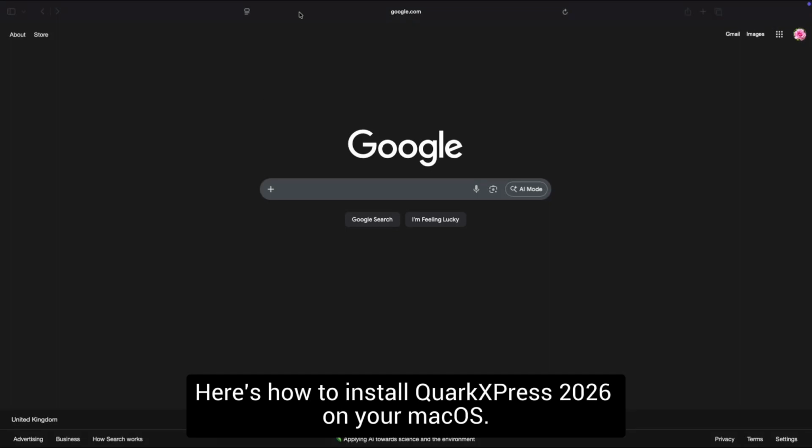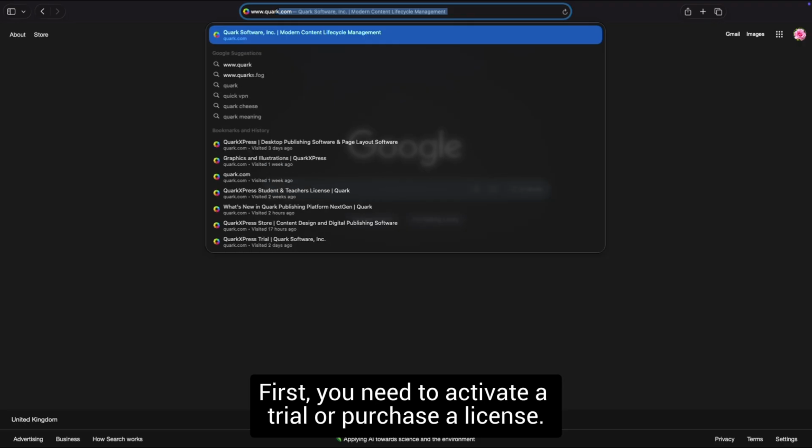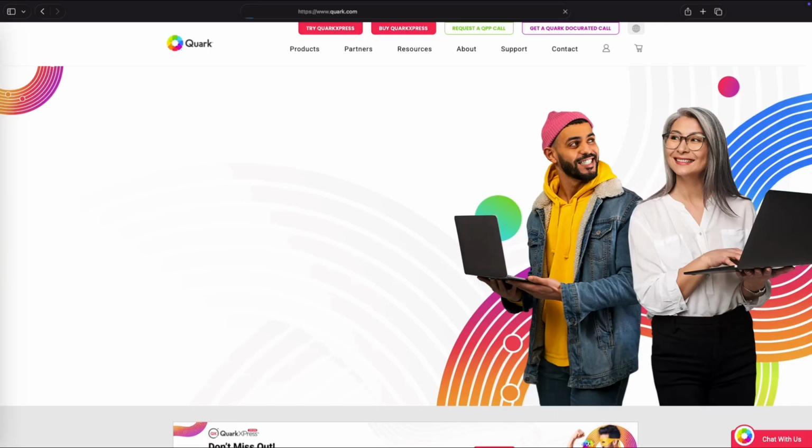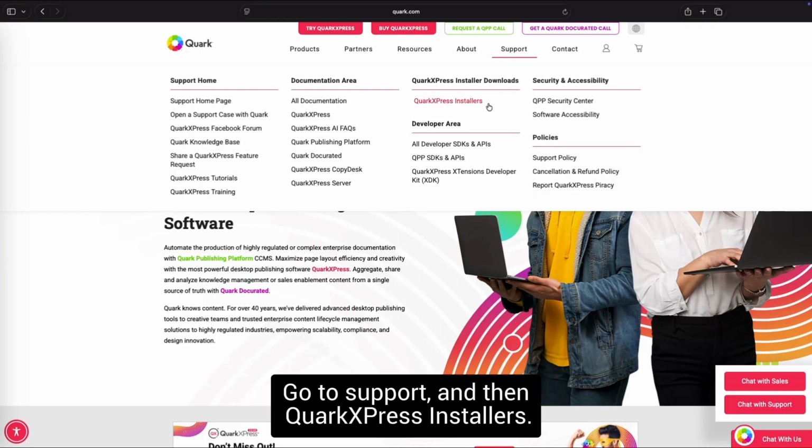Here's how to install QuarkXPress 2026 on your macOS. First, you need to activate a trial or purchase a license. Go to quark.com. Next, go to the menu at the top. Go to Support and then QuarkXPress Installers.